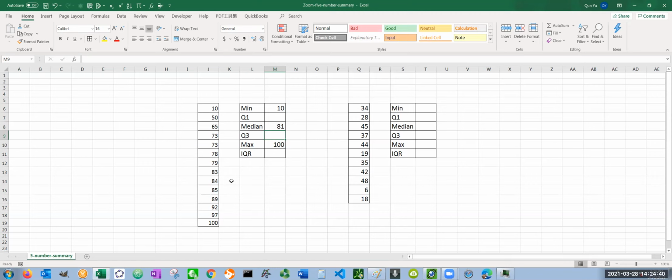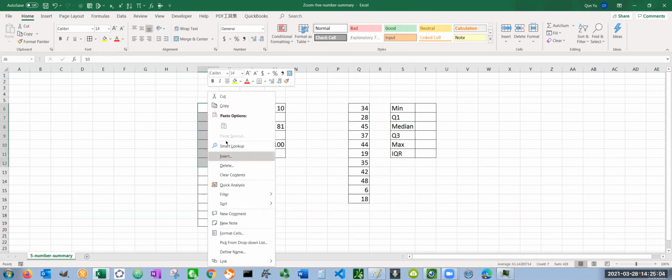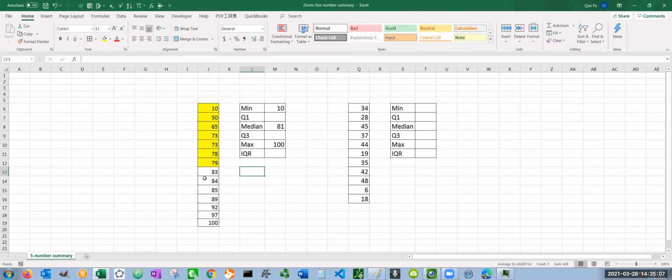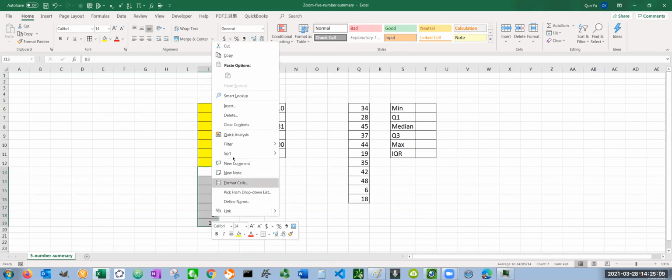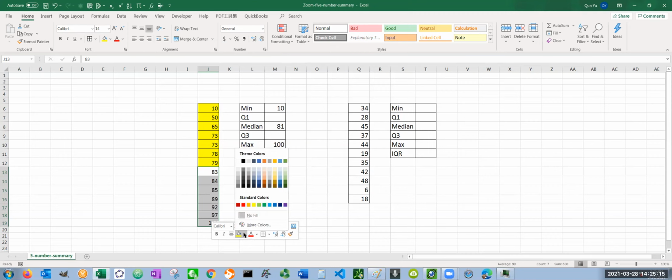Now median is 81. 81 means it's between 79 and 83, because this one, 81, is bigger than 79, smaller than 83. It's in here. It's in the middle. What this means is that 79 belongs to the first half and 83 belongs to the second half. So I'm going to highlight that, just make sure you see that. This is the first half and this is going to be the second half. When you do this using Excel, you don't have to highlight that. I'm doing this for the video, so it's very clear, everybody can see that.